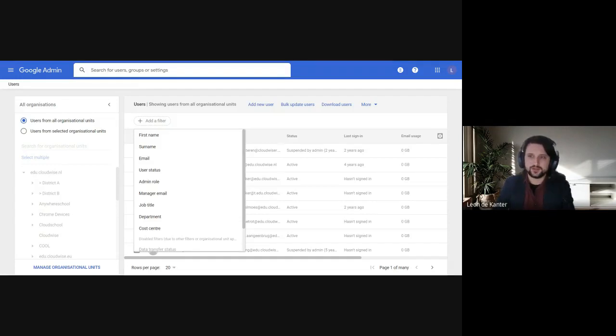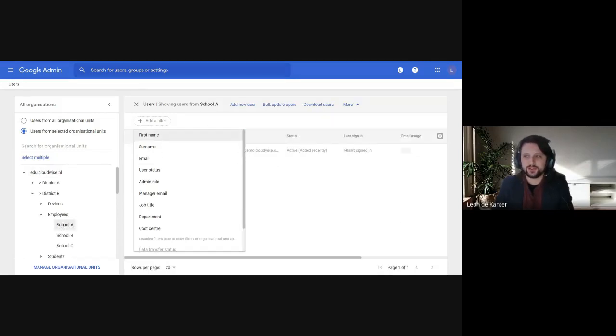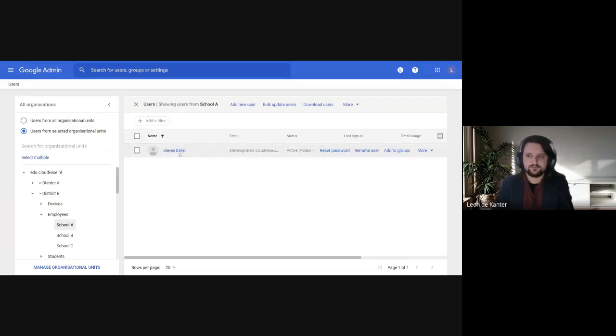I could also instead click here to see users from a selected organization, go to District B, go to employees, and go to School A. But in this case, I know that it's Stephen Baker, so I could also search for it in our directory.